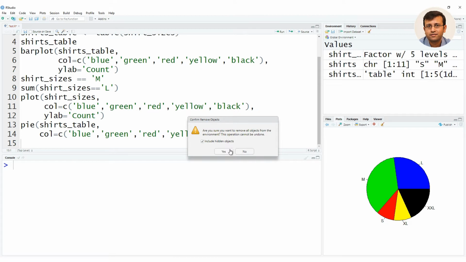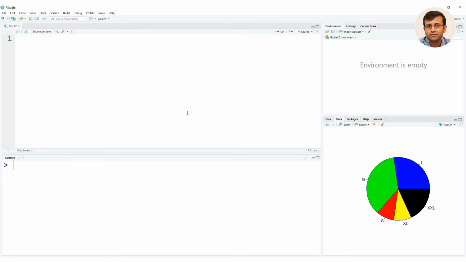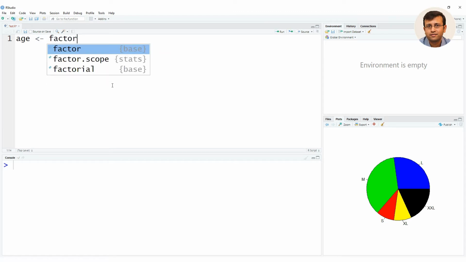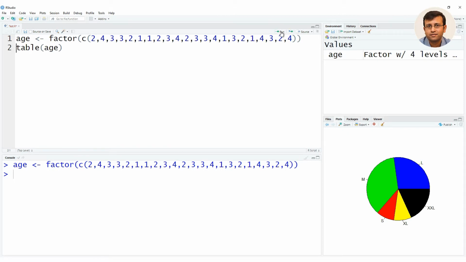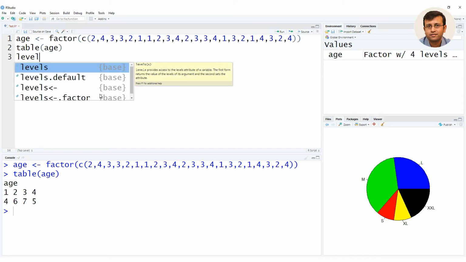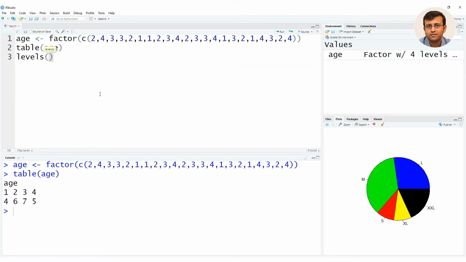Let us consider another example. We will create a vector as age, assign various values, and convert this into a factor. In the next statement, we will use the table function and pass age as the argument. When we execute the statement, we get the result as a table displayed. In the next statement, we will use the levels function and pass the argument as age. When we execute the statement, you can find that levels are displayed.